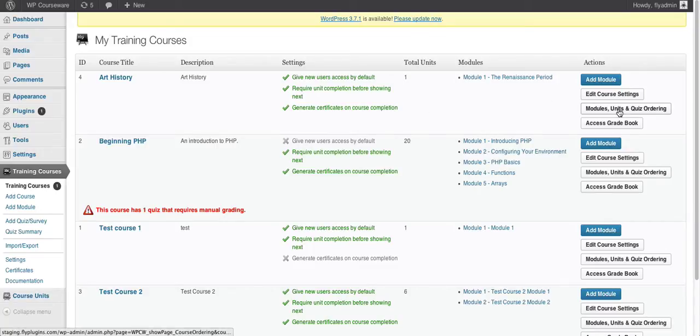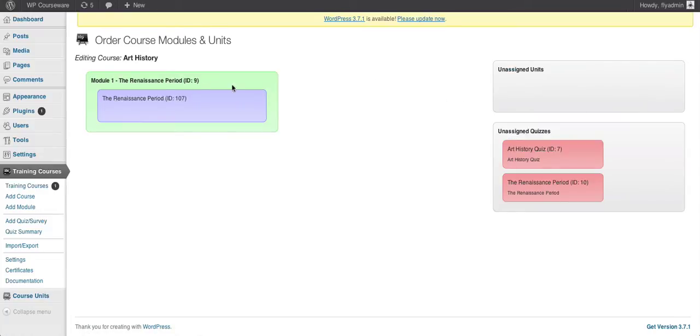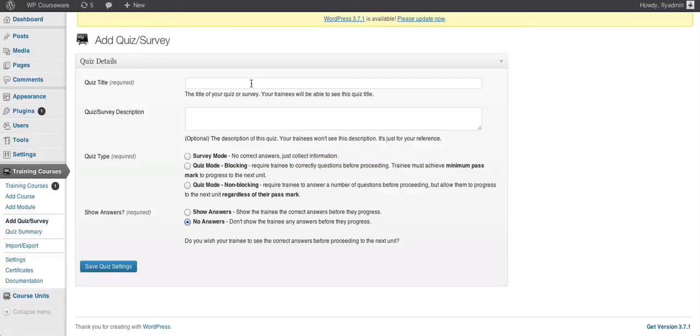So if we go over to Modules, Units, and Quiz Ordering, I just want to show you that right now we just have one module. We have one unit within that module. So what I want to do is add a quiz to this unit for the Renaissance period. So if we go back over to our settings panel over here, you can see that we have the ability to add a quiz or survey. So let's go ahead and click on that.